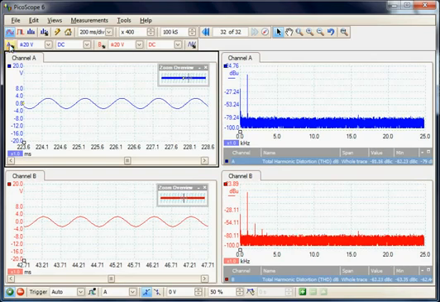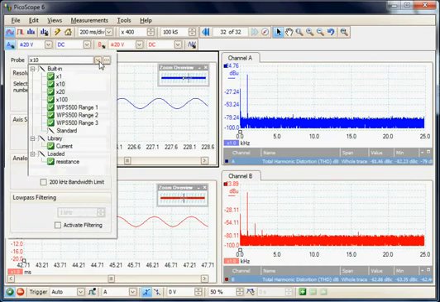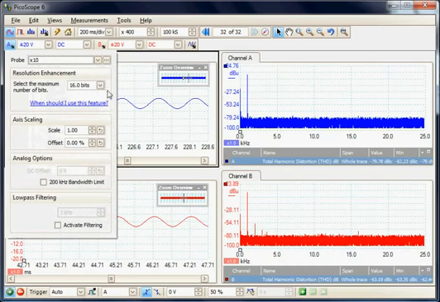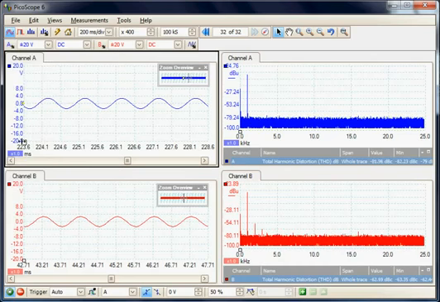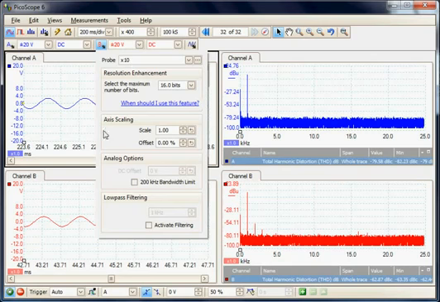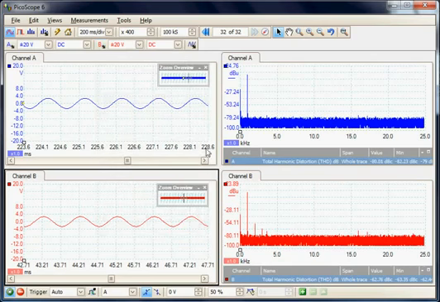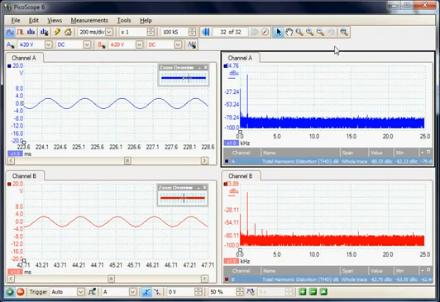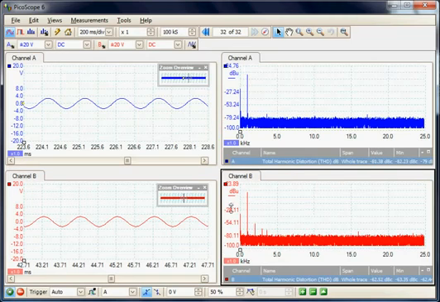So on channel A here we have a ×10 probe. Other probe factors are available, and the vertical scale factor here now is 20 volts per division, and similarly on channel B we have a ×10 probe connected. So we can select each panel and then it is highlighted, and we can control each individual panel.